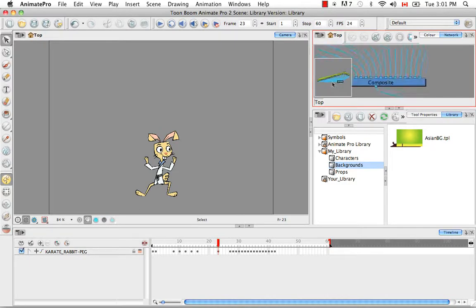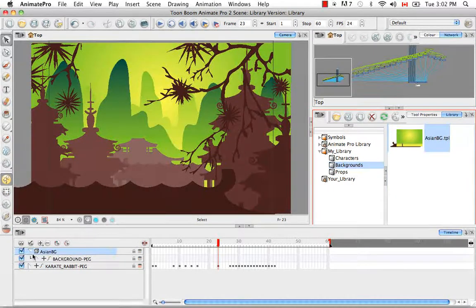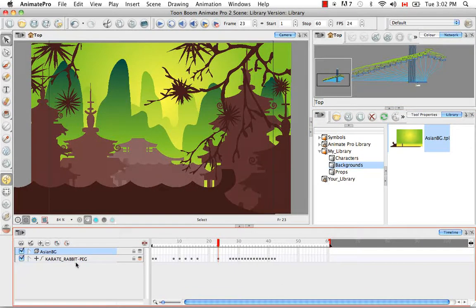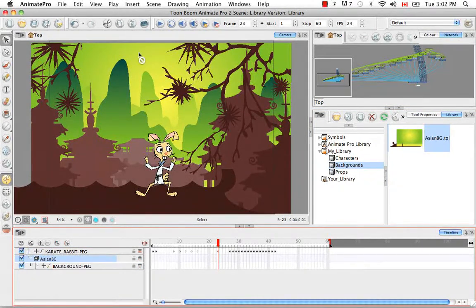And then you can see that it's actually gone from the network view. And then if I take this template, I can actually drag and drop it in the left side of the timeline view. Actually, I should put it under the Karate Rabbit. And you can see it looks exactly the same.